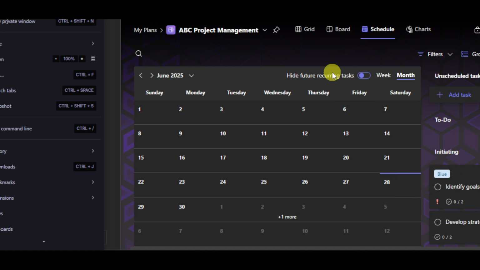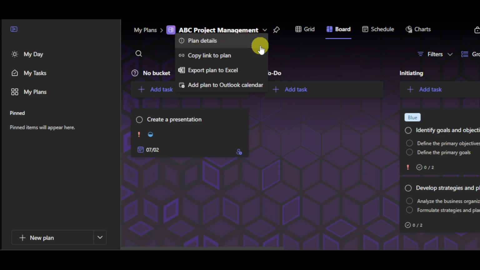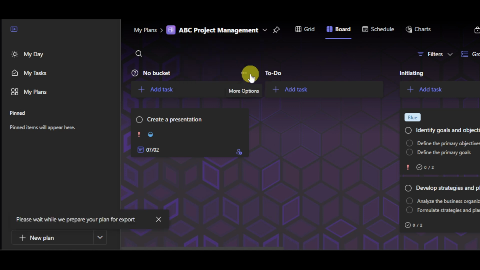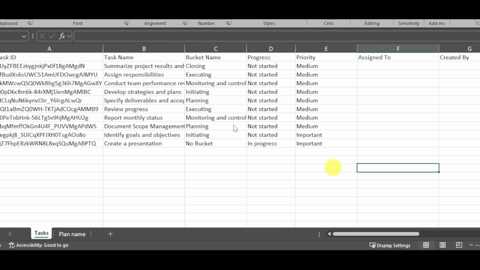Don't worry about this because we can just export our actual plan. Click on your plan name right here and enter the drop-down, click onto this export plan to Excel. Just wait while they prepare this plan for Excel, and as you can see, the export plan has been added. Wait for this to be downloaded and then open the application. This is what the exported plan looks like in Excel.